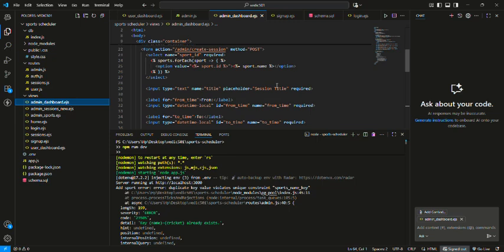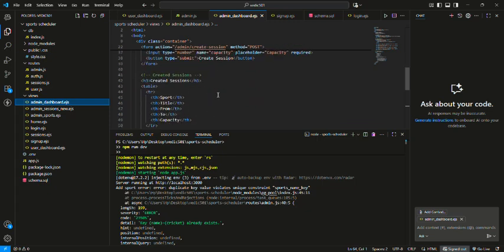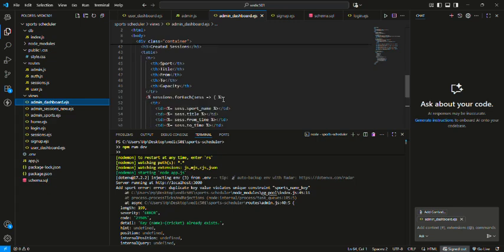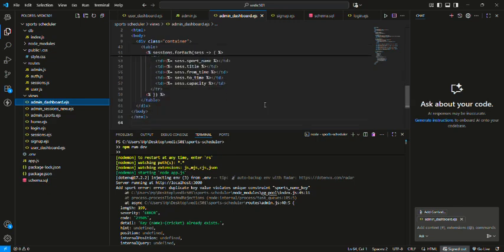Then in create session, you can see the added sport here. You can select it from there, and after that it will ask you to select from calendar date to calendar date. After that, it will ask you to enter the capacity. After that, on clicking on create session, the session will be created, and the created session details you can see here, like the session sport name, title, from and to, and the capacity.